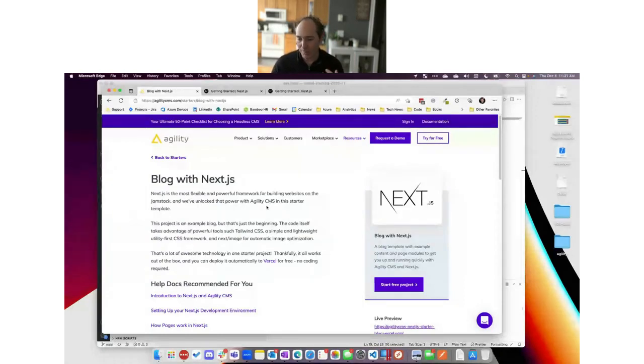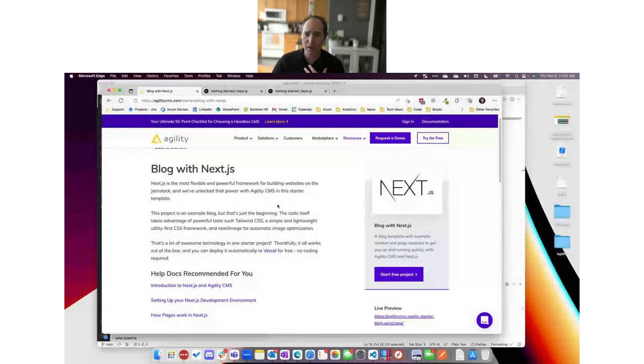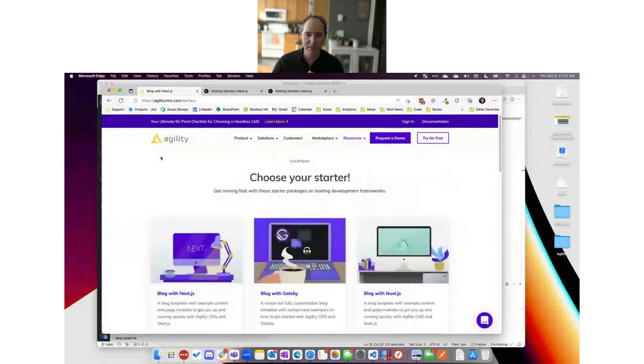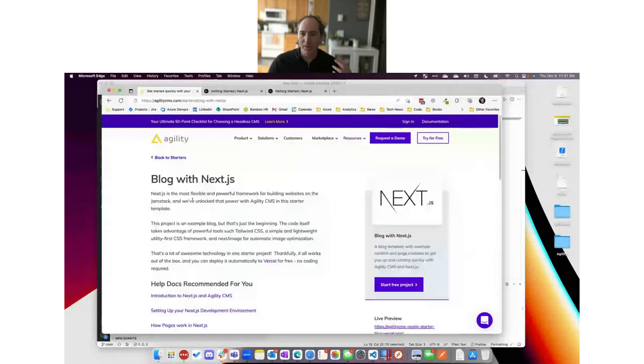So right off the top, if you go to our starters, so the agilitycms.com website under resources and starters, the first one that's listed is blog with Next.js. What I highly recommend is just trying this out with a free project. So click on here, create a free account. It does a trial. Let's actually just go through that process right now.